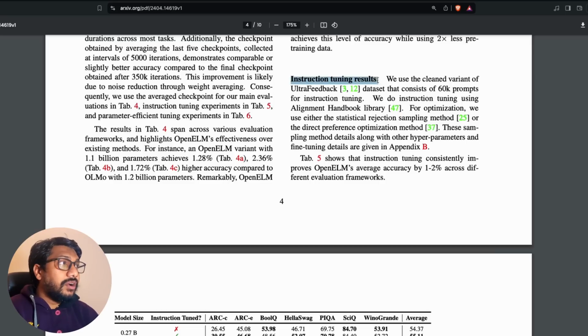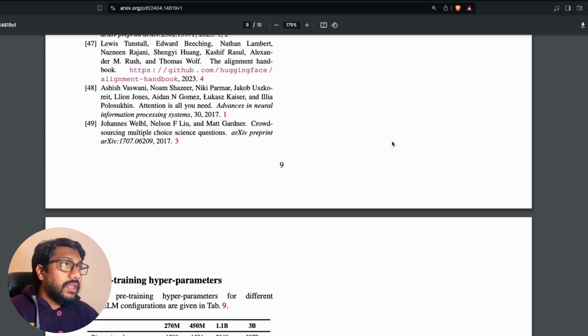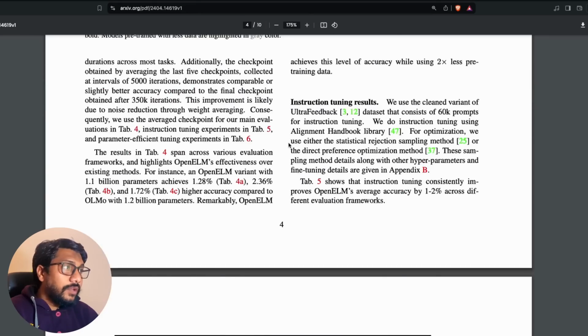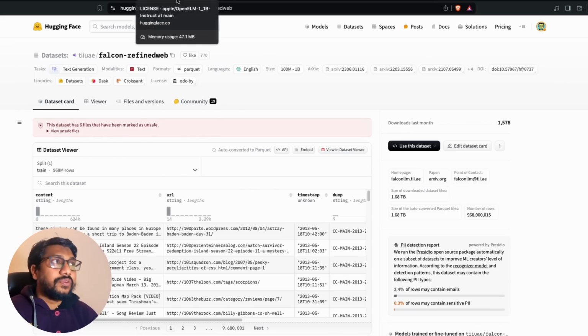So the way they have done instruction tuning is they've taken UltraFeedback, which is another dataset, quite popular to get good results on MT-Bench, like multi-turn conversations. And they've done instruction tuning using the Alignment Handbook library. I think this is a handbook that was released by Hugging Face, as you can see here. And they have used that and done the fine tuning. There is more information in this paper. Definitely you should check it out. I don't want to bore you with further information.